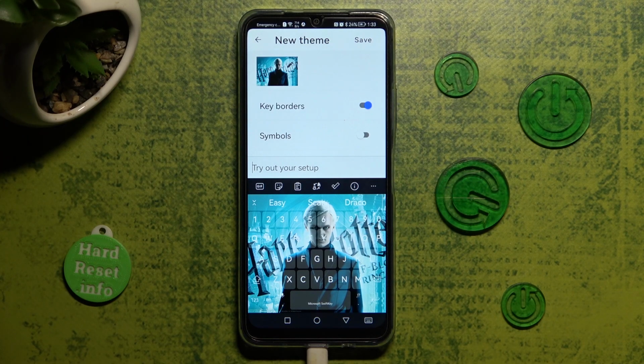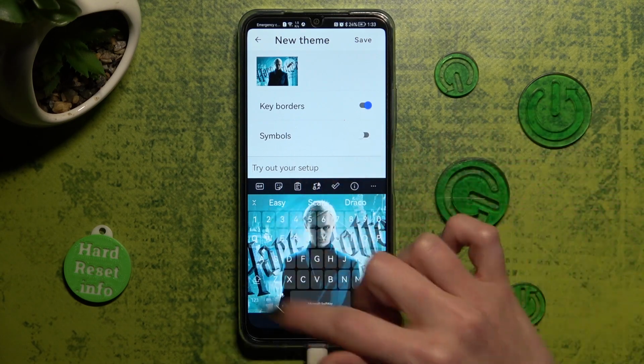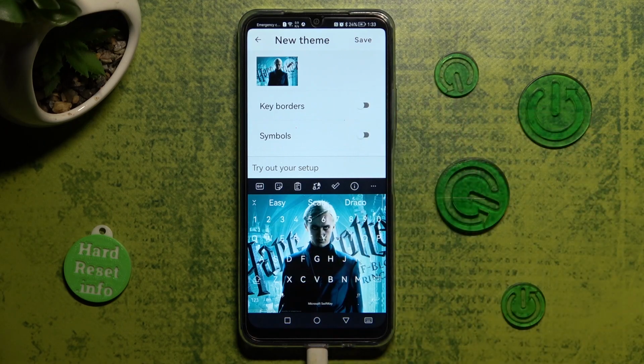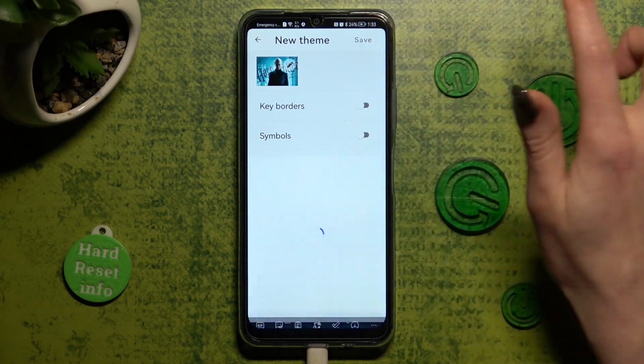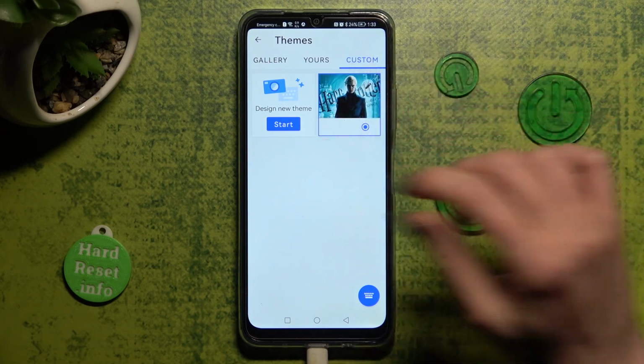After that, manage key borders and symbols thanks to those two switchers and check out Preview below. In order to save your theme, click on Save at the top right corner. As you can see, mine was successfully added.